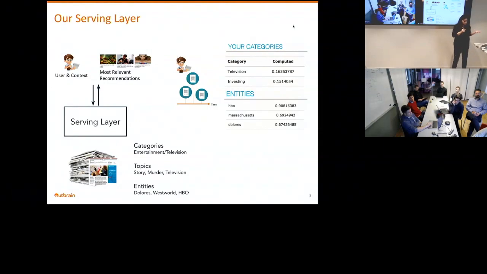Okay, and what you're seeing in that profile is, again, several types of semantic features. You can say something about the categories the user is interested in. You can say something about the entities and so forth. So the user in this example is interested in television and investing. You also have a score, which tells you to which extent the user is interested in that topic. And this specific user is also interested in HBO as a specific entity, and Dolores from Westworld as a specific entity.